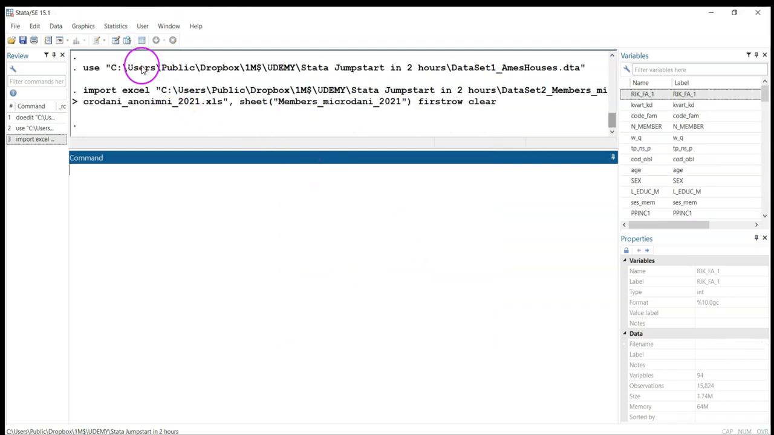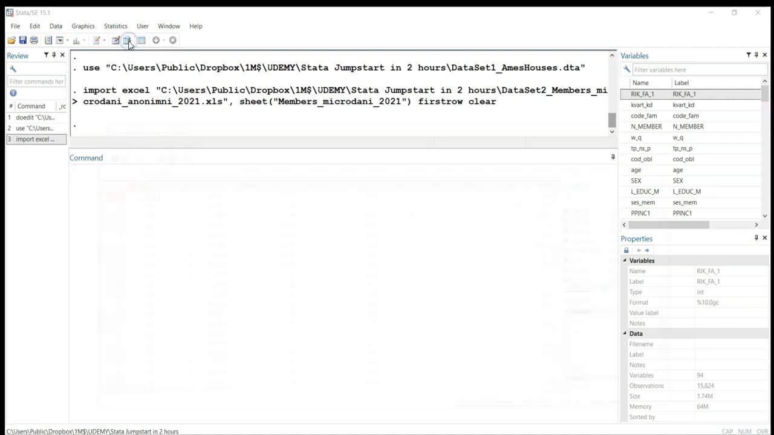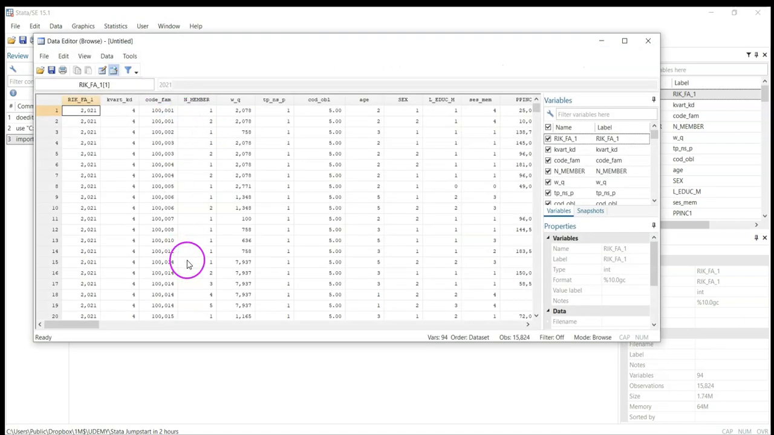And you can always check yourself whether the data has been loaded properly by clicking one of these two data editors, right? You have this edit format or browse format, click on that, and you can see what's in your data.